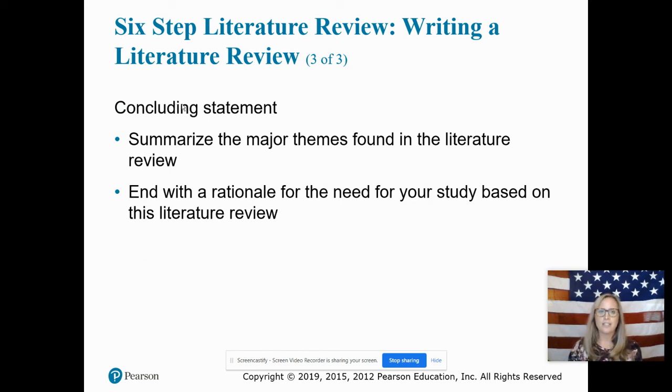Your concluding statement, whenever you're wrapping it up at the end, make sure it summarizes a major theme in your literature, and it gives a rationale for the need of your study. So that's what you're going to end with. You're going to summarize what you found, what theme your literature review discovered, and then the rationale for why you need to conduct your study. Okay?